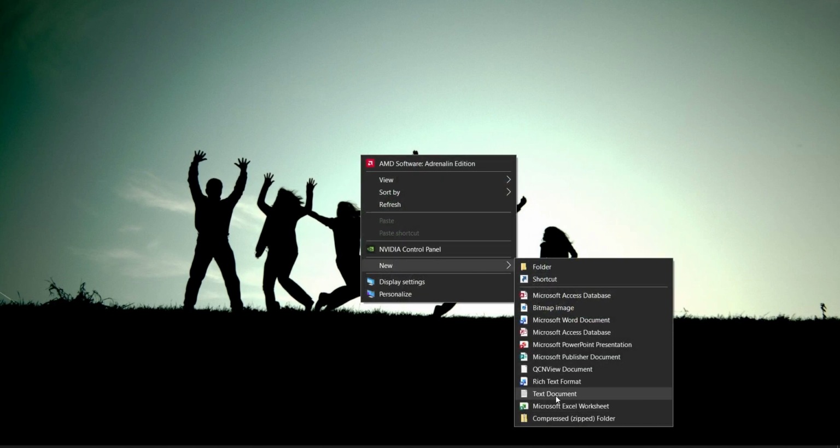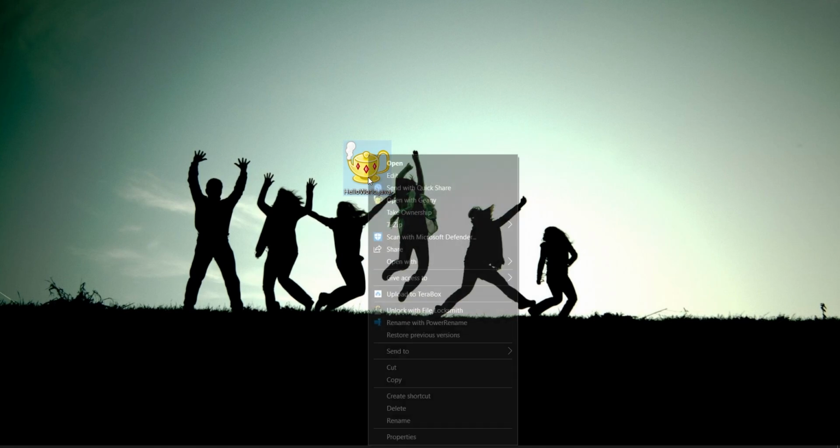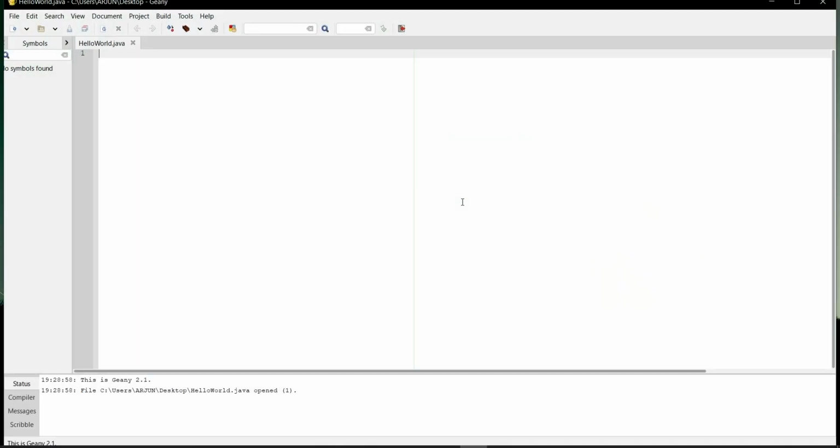I'm creating a new file, a new text file. I'm naming this file HelloWorld.java. So .java is the extension for our Java program. And since we have Geany installed on our system, I can just right click on this file and click on open with Geany. If Geany IDE is not installed on your system, you can install it by following our previous videos for both Windows computers and Linux computers. So HelloWorld.java is opening in our Geany IDE.